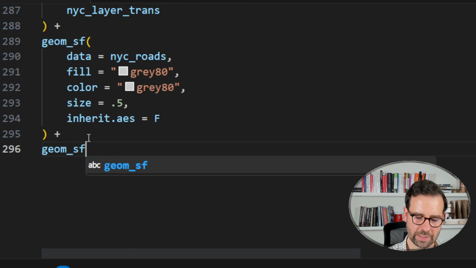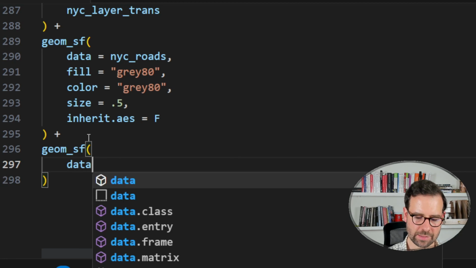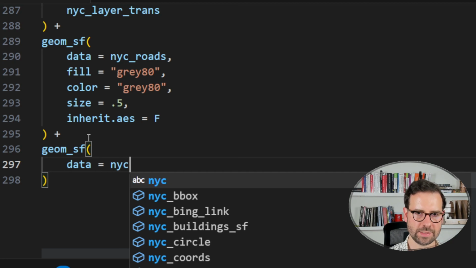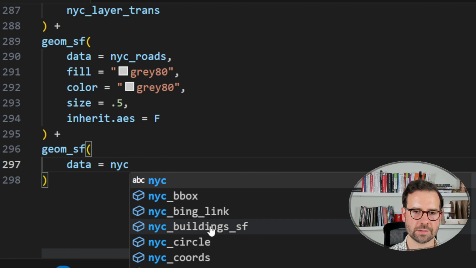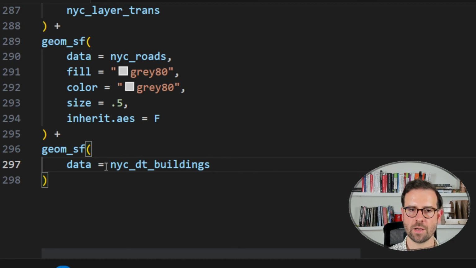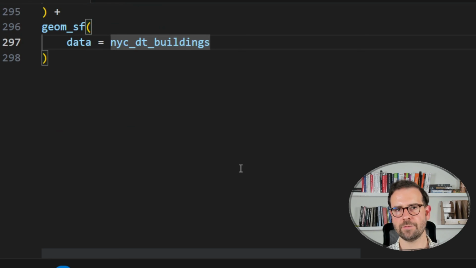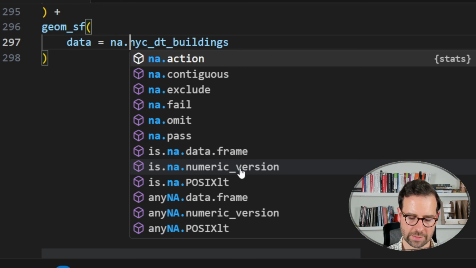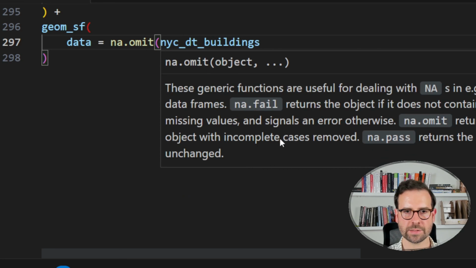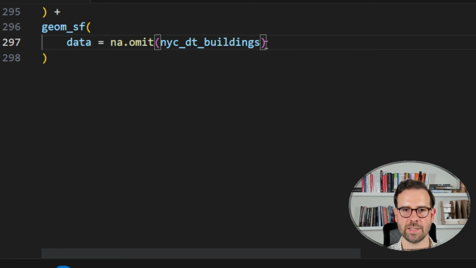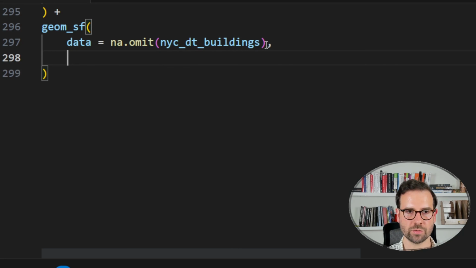And we also can add buildings here. So the data is NYC buildings, DT buildings. Of course, you remember that some of the height values are NA, so I want to get rid of those missing values. For that, I use na.omit from base R and I'm wrapping it around the data source.